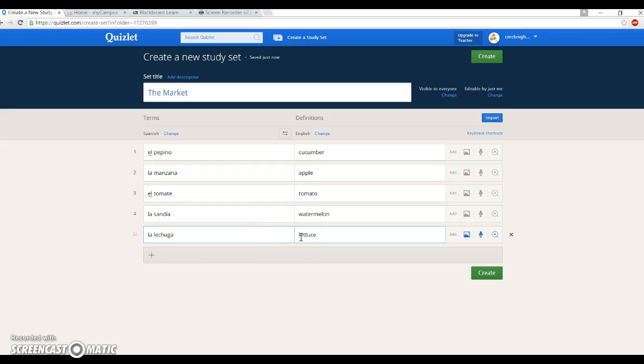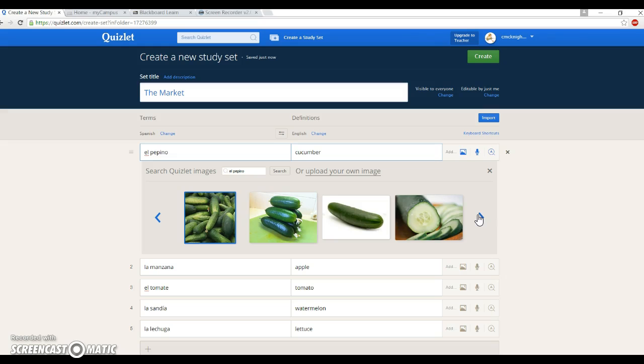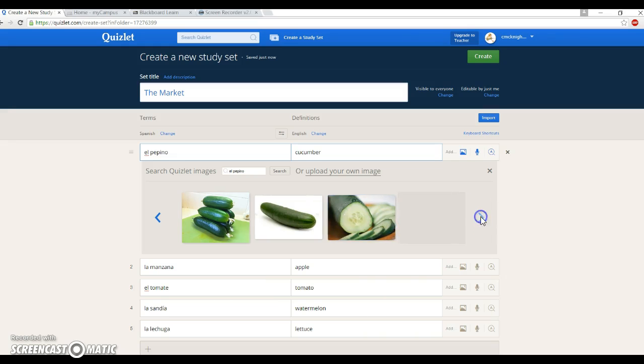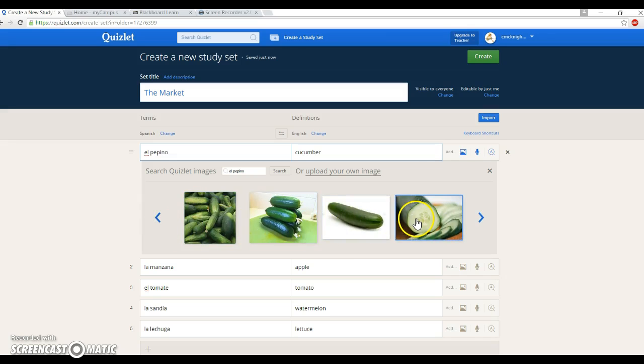Okay, something else I really like about Quizlet is, of course, children are visual learners, and having a picture is going to be really important for them. So let's go ahead and click on the add image. Here you've got that add your voice recording, but if you do that, that's an upgrade. So we're going to go ahead and go back to the picture, and you push add, and they automatically find images for you. So it will give you up to 8 images. And then after that, they will ask you to upgrade for unlimited images. But we are fine with these.